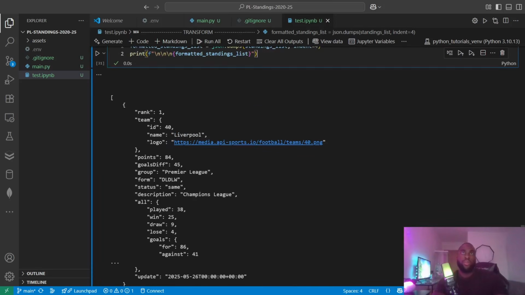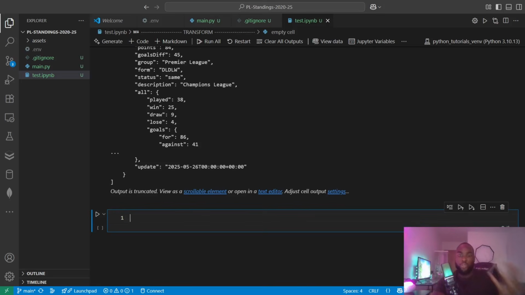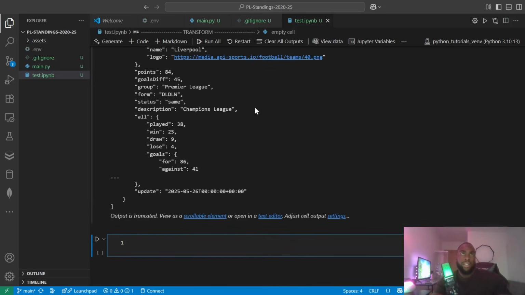Anyways, that's just for if we want to debug or we want to have a look at any more useful values inside our list.